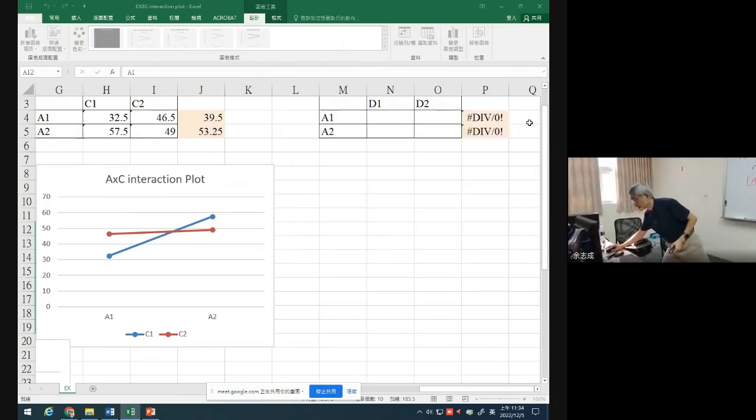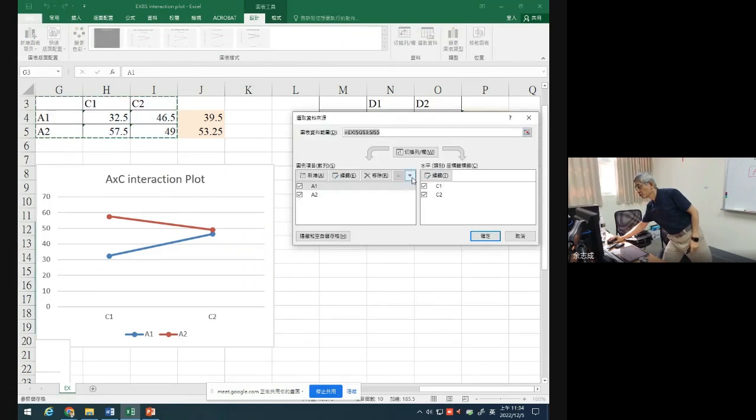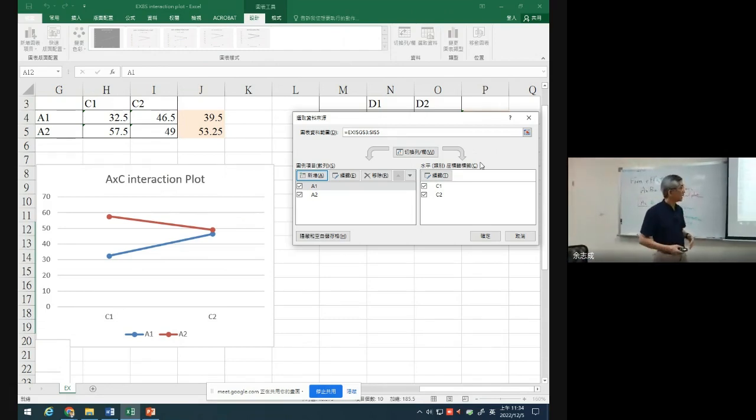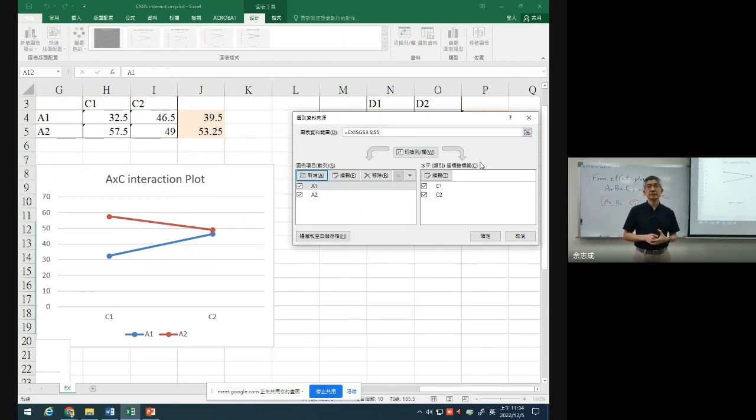Okay, let me try that again. Right click, 选取资料, selection of data, and it will show you the selection of the horizontal axis, which is C1 for now. You click here, change column and row, and you'll change to A. Click again, and you'll change back to C. So it is better to double check by selecting a different base, to make sure whether this is a synergistic or anti-synergistic interaction. Any questions?